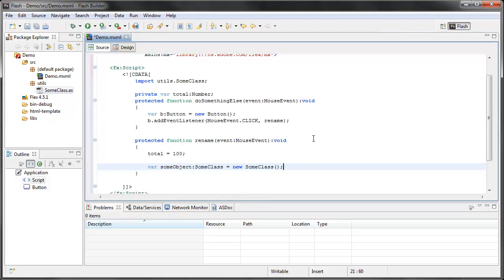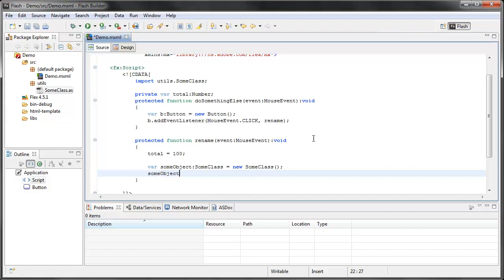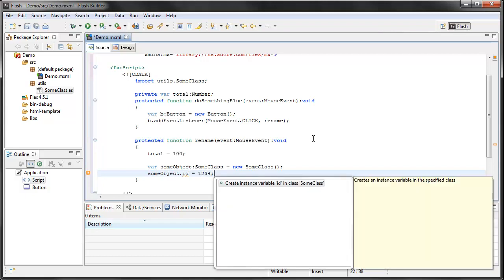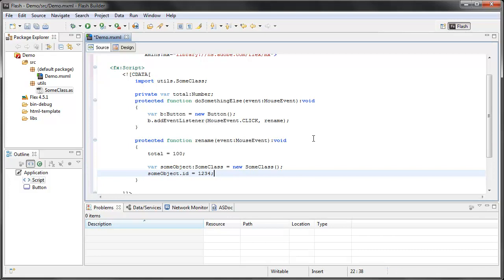And what's even cooler is I can start working with this class and adding properties and methods to it without even opening that file. And that's again a part of some of these coding enhancements. So I can say some object dot ID if I wanted to set an ID of it, or that had something to do with how I was keeping track of something. Well, again, if I hit Control 1, you'll see that it says, do you want to create an instance variable ID in some class? Because it doesn't have that member yet. So I'm going to do that.